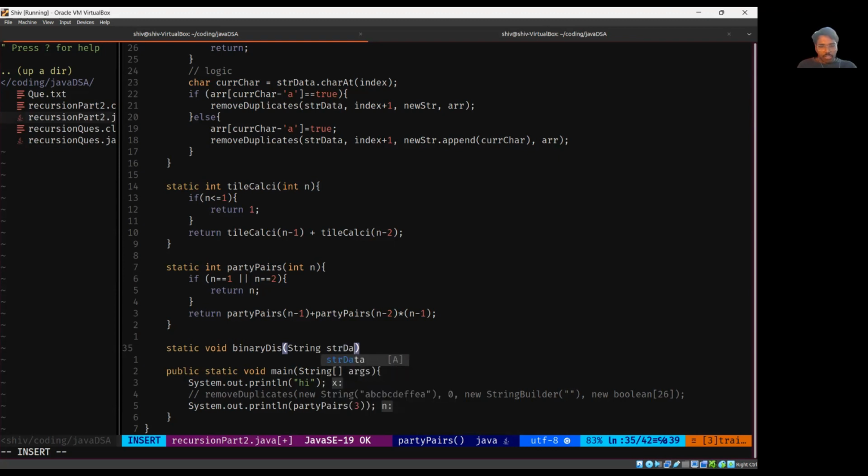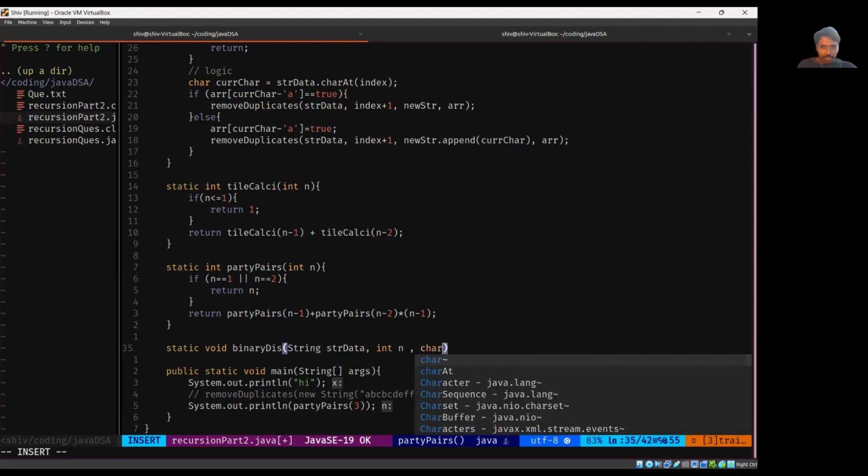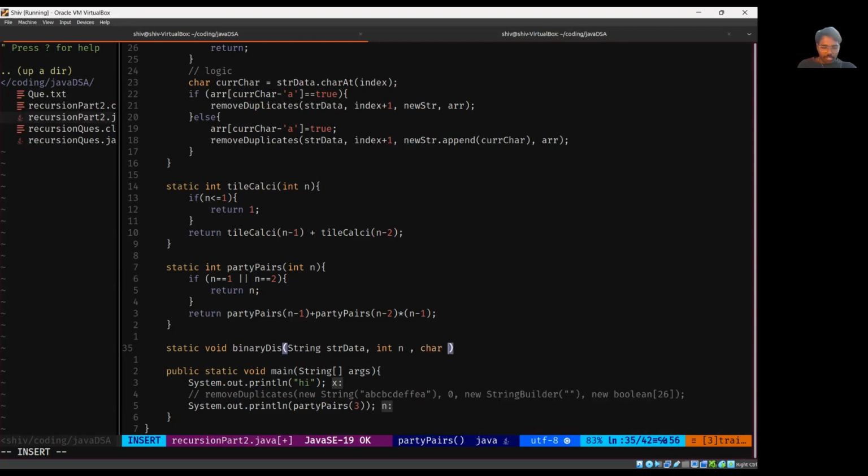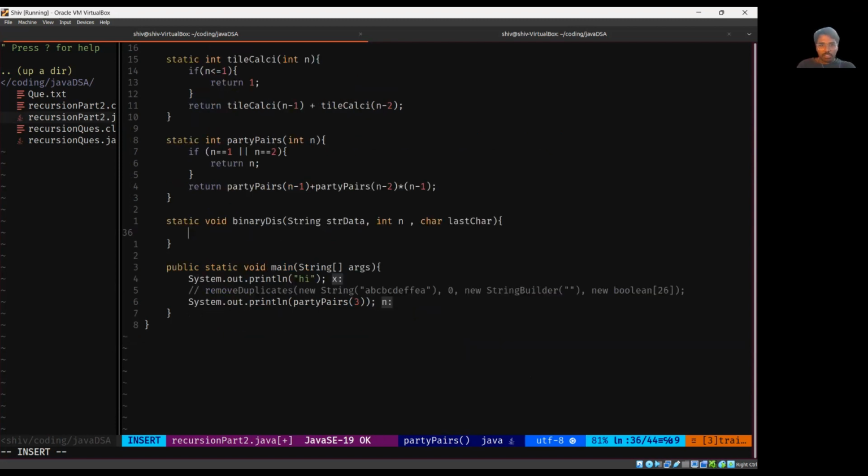Let me do it: str data, comma. What else we require is how many positions, so I'll say int n, comma. Anything else? Yes, we need to note the last character, so I can simply say char, and here I can say last char. Good, so these are the arguments.